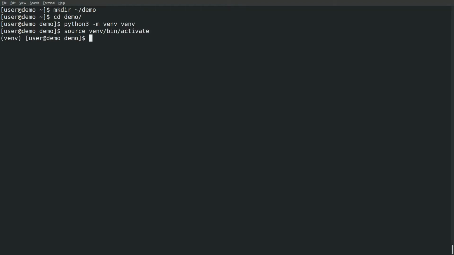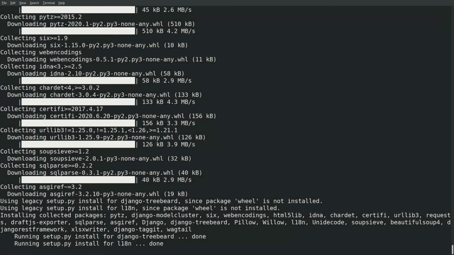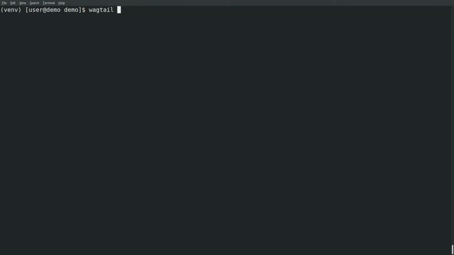To keep things clean, I'll ensure pip is up to date. And then install Wagtail, which is a content management framework built upon the Django web framework. Now I can start a new Wagtail project.